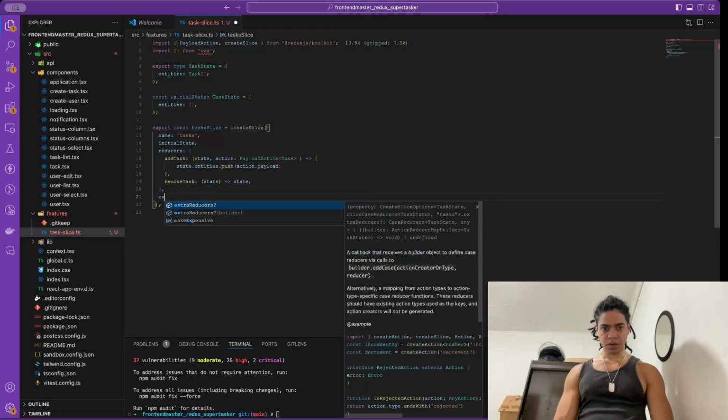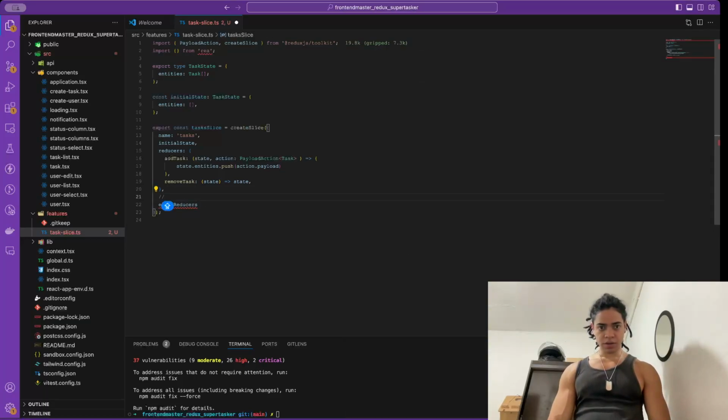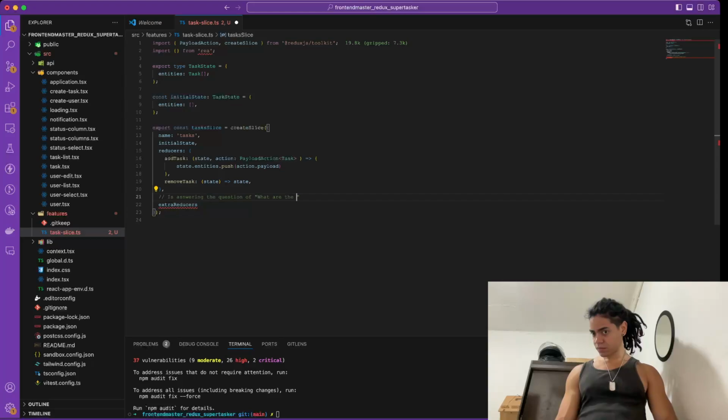So extraReducers is answering the question of what are the things that this slice is not in charge of, that it might need to deal with. Extra reducers.